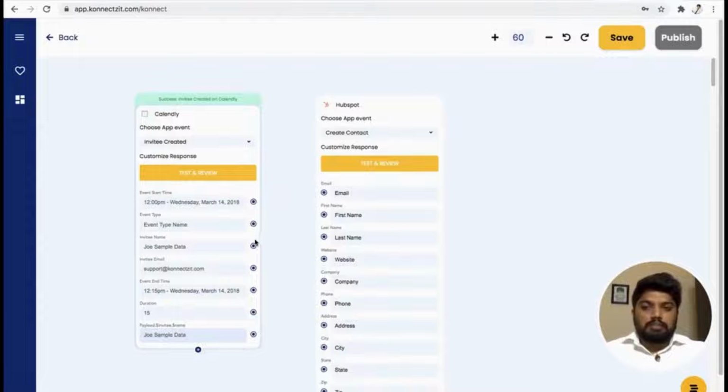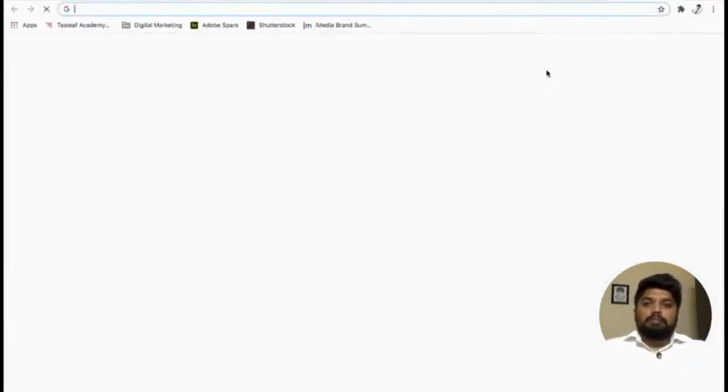You can just do a mapping. I'm mapping the email to the email field, and the invitee name to the name field. So right now I'm directly mapping the data from Calendly, my first app, to HubSpot, the second app, before clicking on test and review.